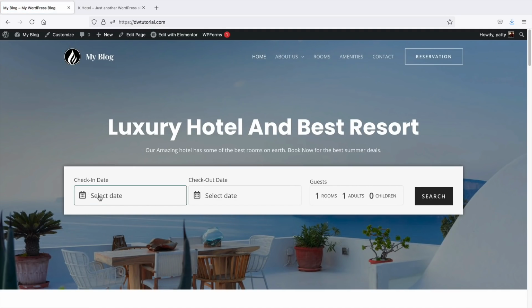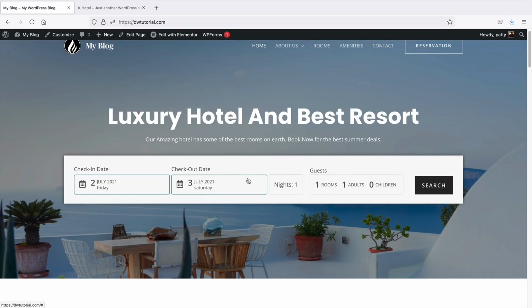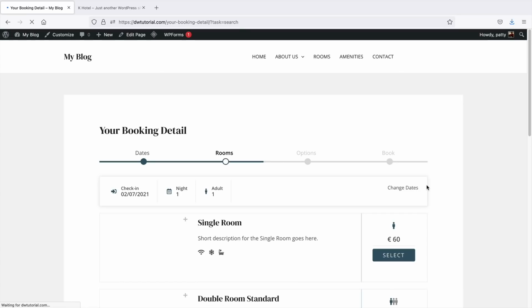So now let's select some check-in dates, right? Let's just go ahead and test this out. We have July 2nd to July 3rd. We want one adult and that'll be one night. And here I'll click on search.